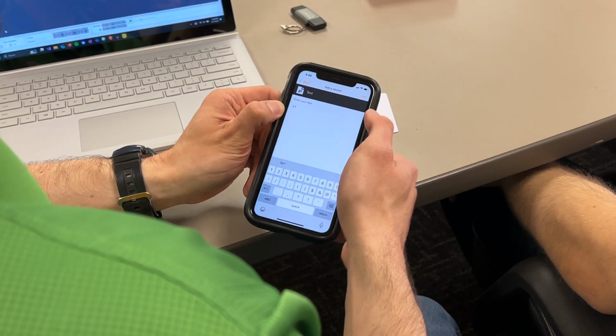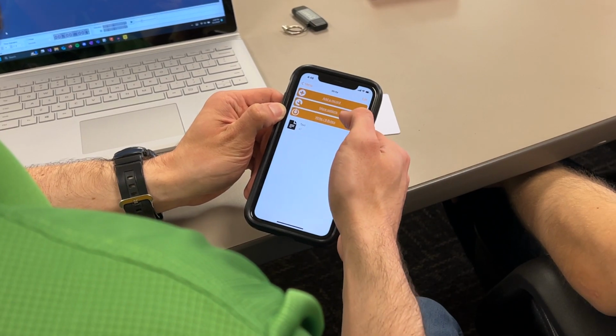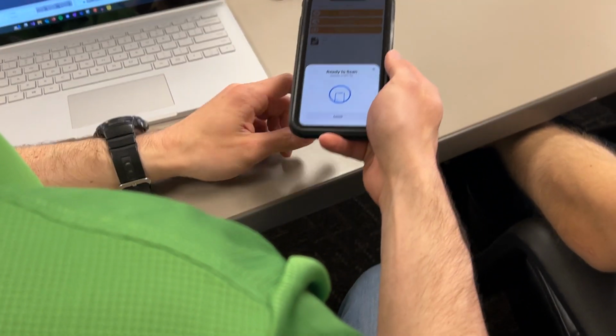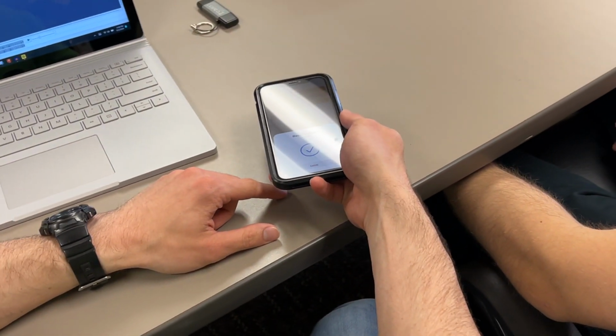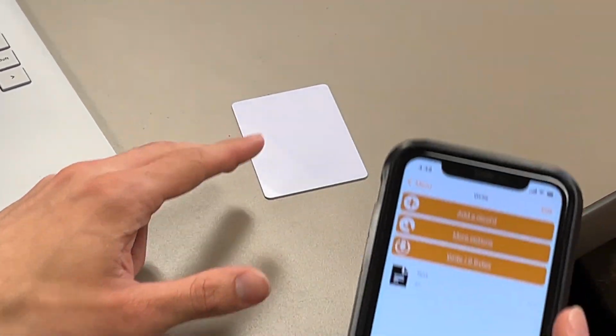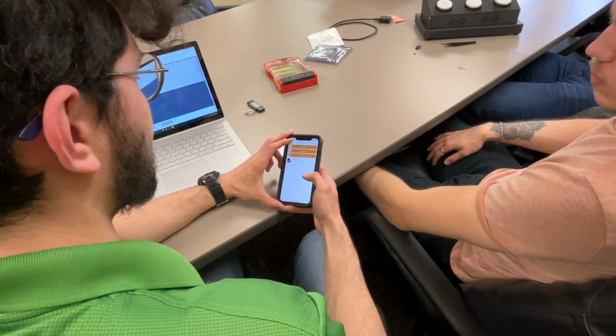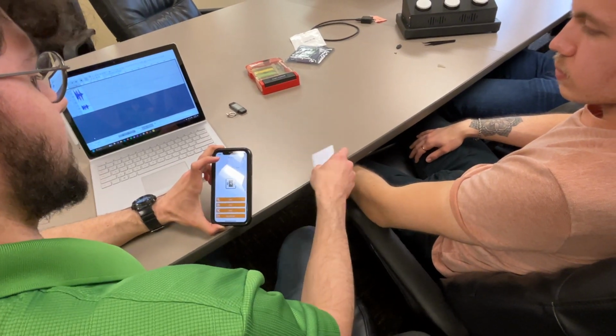So after entering that, we'll hit OK, and then we'll hit write, and then we'll hold this up to the card, and so it said ready to scan, so it finished and gave us a check mark. So now that card is programmed.